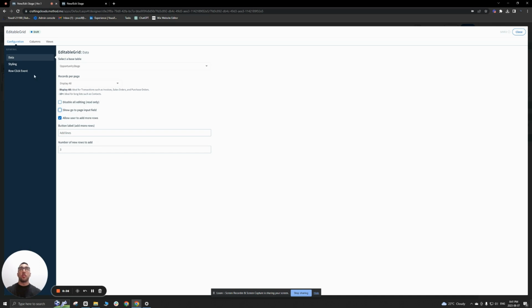We don't need that for this because we're not going to have multiple pages most likely. Let's go ahead and say add stage instead of add lines, and change the number of new rows to add as 1. So as you want to add new stages, you just click that button. It's going to add 1 row at a time, which I think is more than enough.